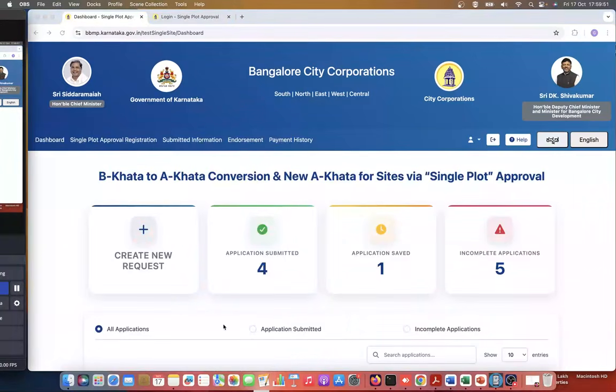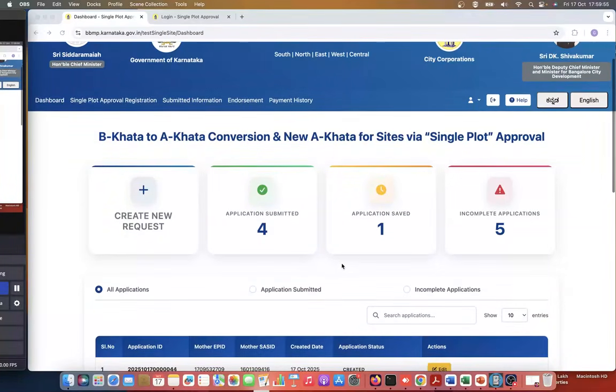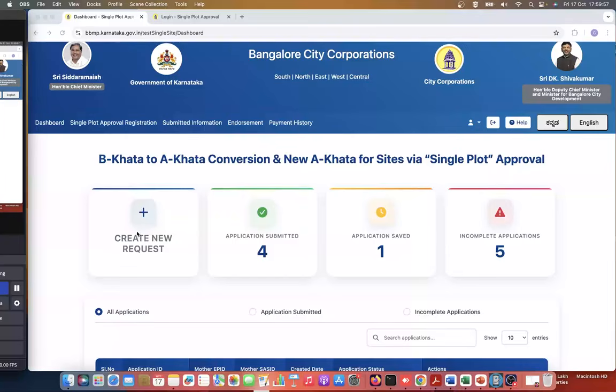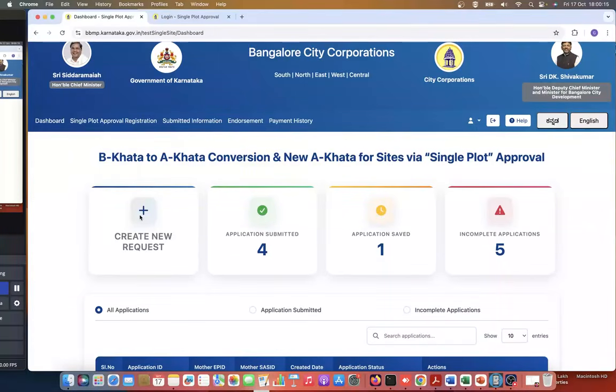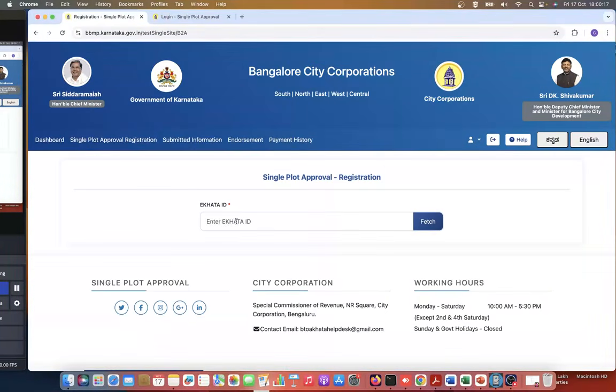This is the landing page. You can see actually this is a test thing, so whatever new applications you enter here, on this side, create new request, you can do it. Option for Kannada is also there. That training video I'll issue separately. Whatever applications you would have submitted will be there. Whatever applications you create but don't submit will be there, and incomplete will be here. So let us say I want to create a new application. I'll just say create a new application.